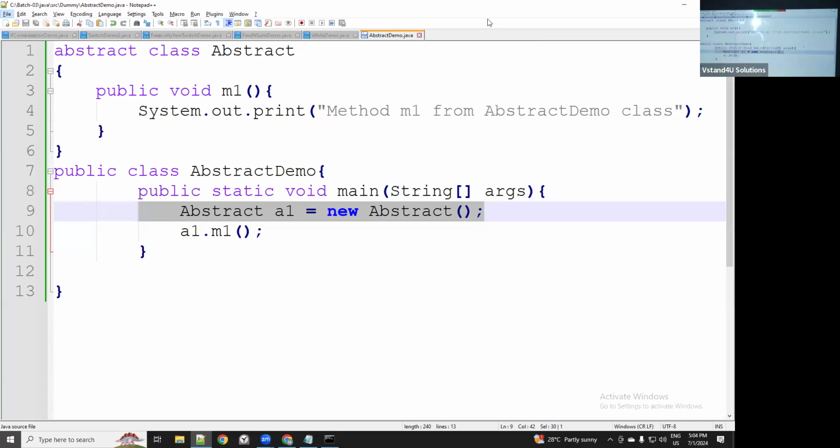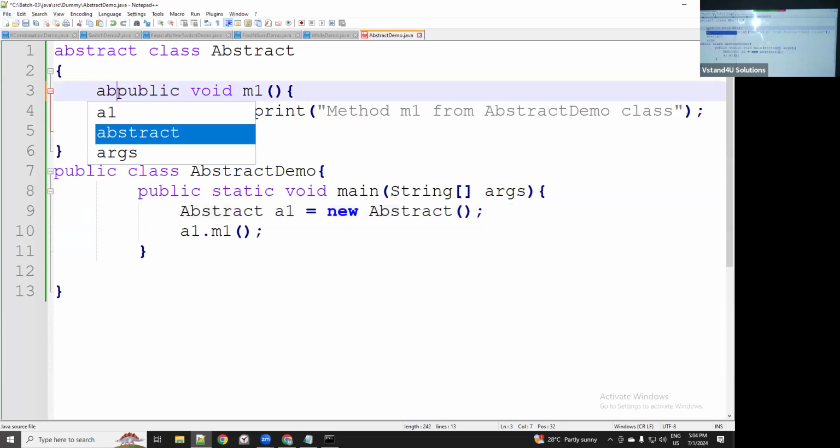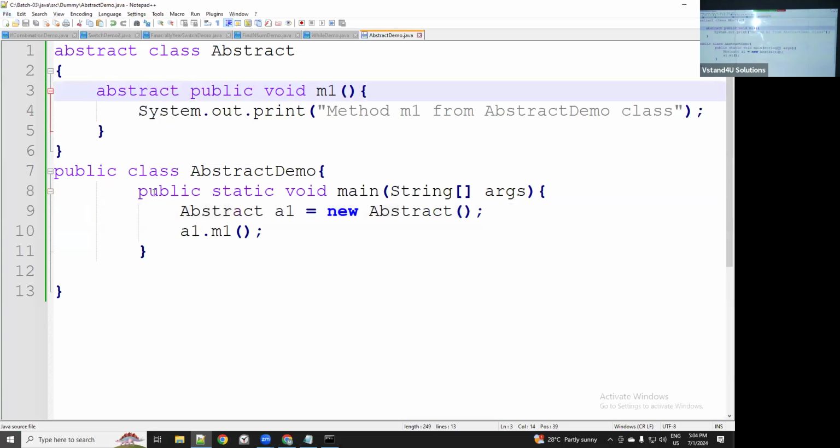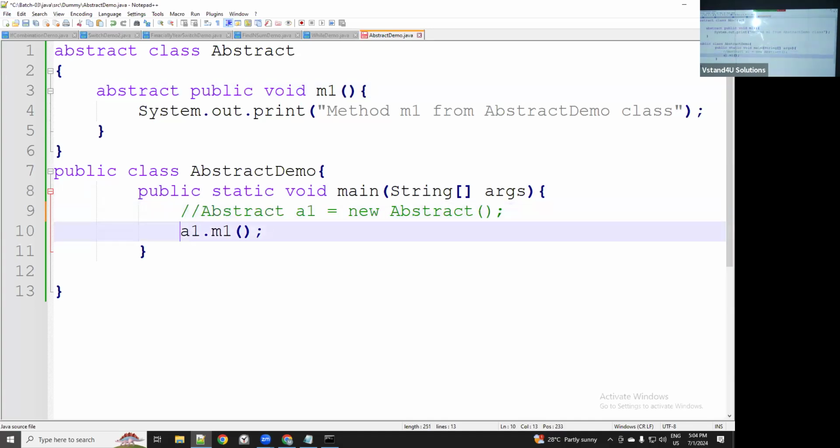Okay, then. Sir, can I write this method as abstract? Any problem? If at all I'm not creating an object, then is there any problem? Yes, no, faster. Is there any problem? Faster, everybody. What is the problem, sir? What is the problem? Faster.